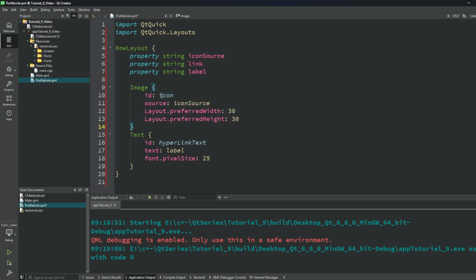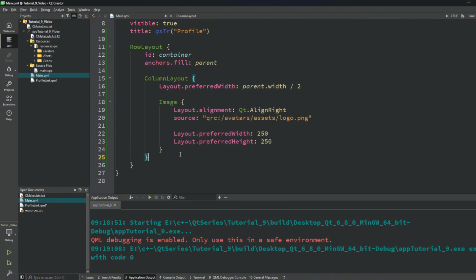Next you have an image, where I provide the icon source in the source, and then put some width and height. Then in the text I just provide a label, the name of it. As for now, it's not a link, but I will show you how to do it. Just not everything in one second.